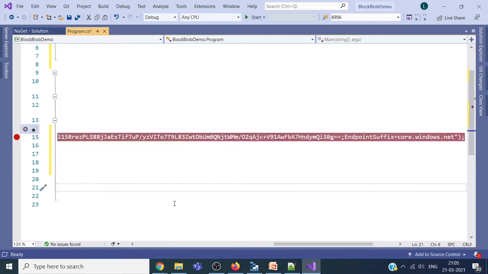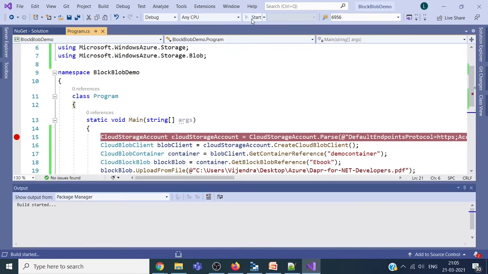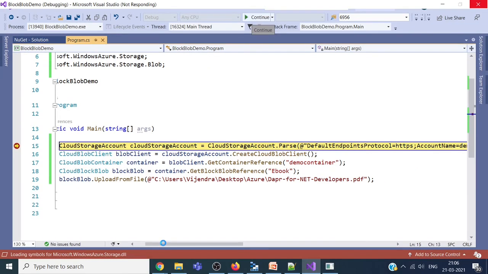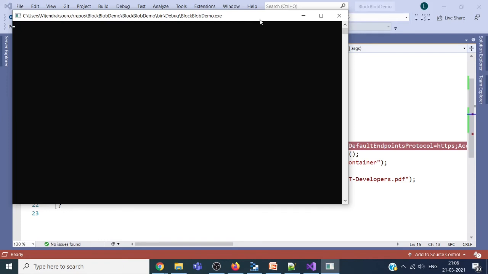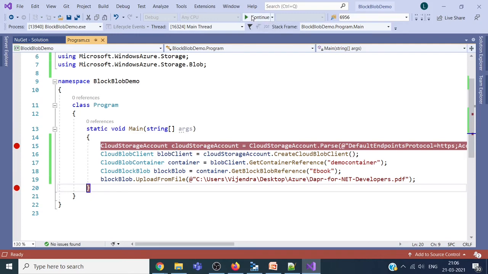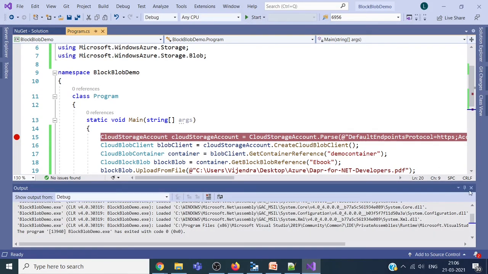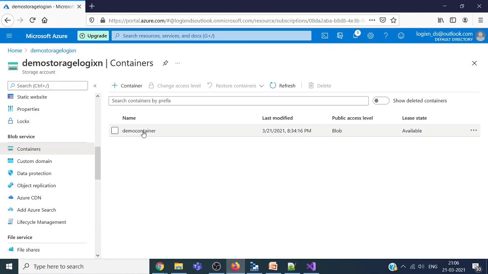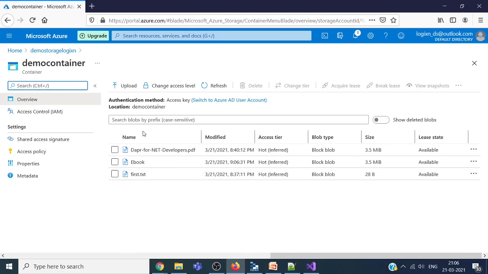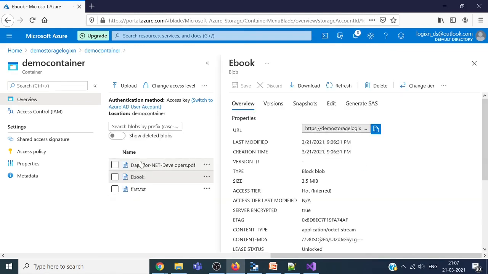Okay, I'm running this project. Now the file is uploaded. Now we can check it on the portal. On the portal, go to demo container, and you can see this ebook. It was just recently added. From here we can download it, and it will download the file which we have uploaded.